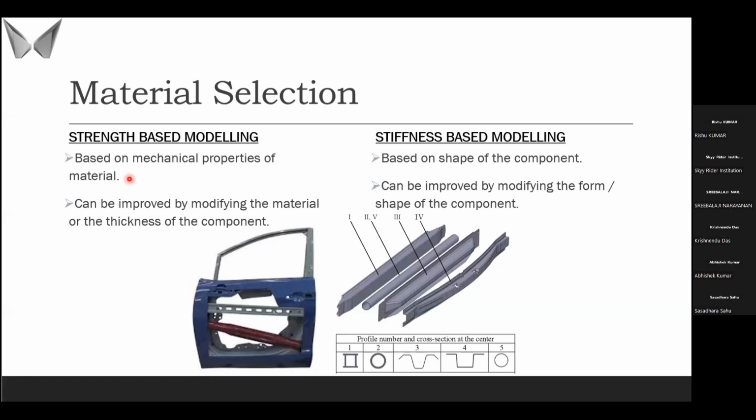So what is stiffness-based modeling? Here we try to change the shape of the component. Say, for example, initially we have made a structure with the shape number 3, and it is not meeting CAE. So we change the shape, either to shape number 4 or to shape number 2. We try changing the shape instead of changing the material and thickness, and then we do the CAE again and try to meet it. So this is the major difference between strength-based modeling and stiffness-based modeling.